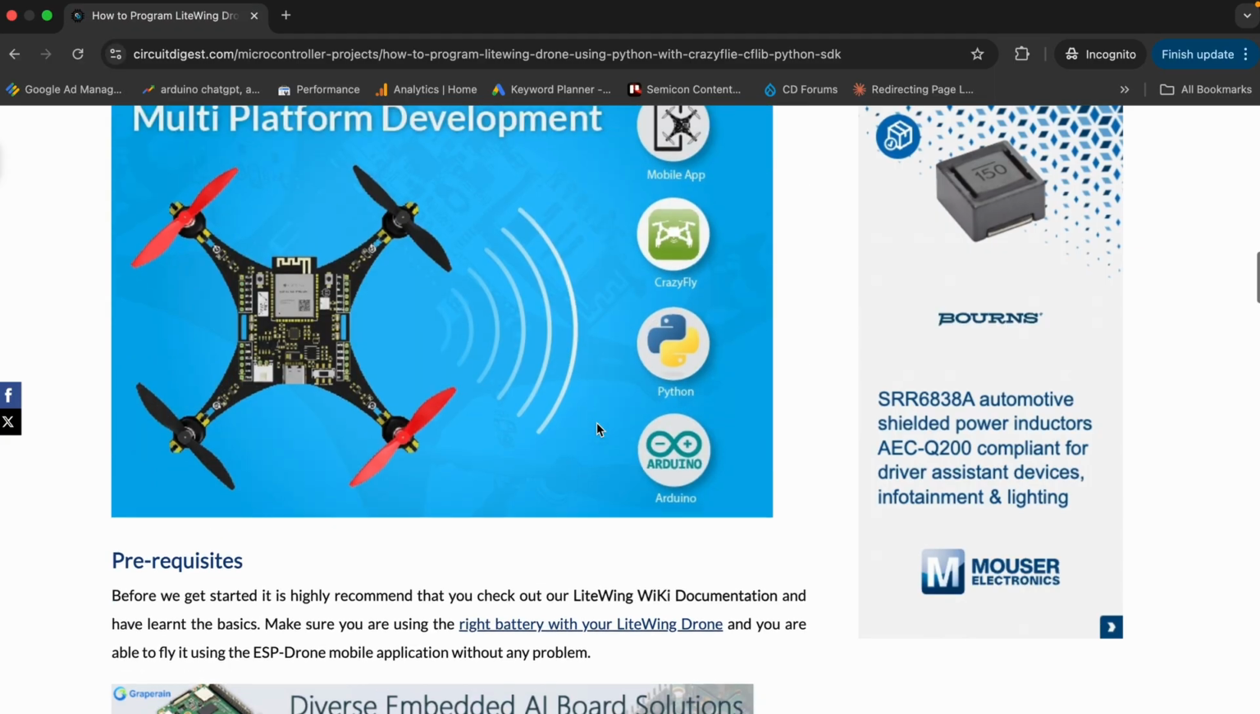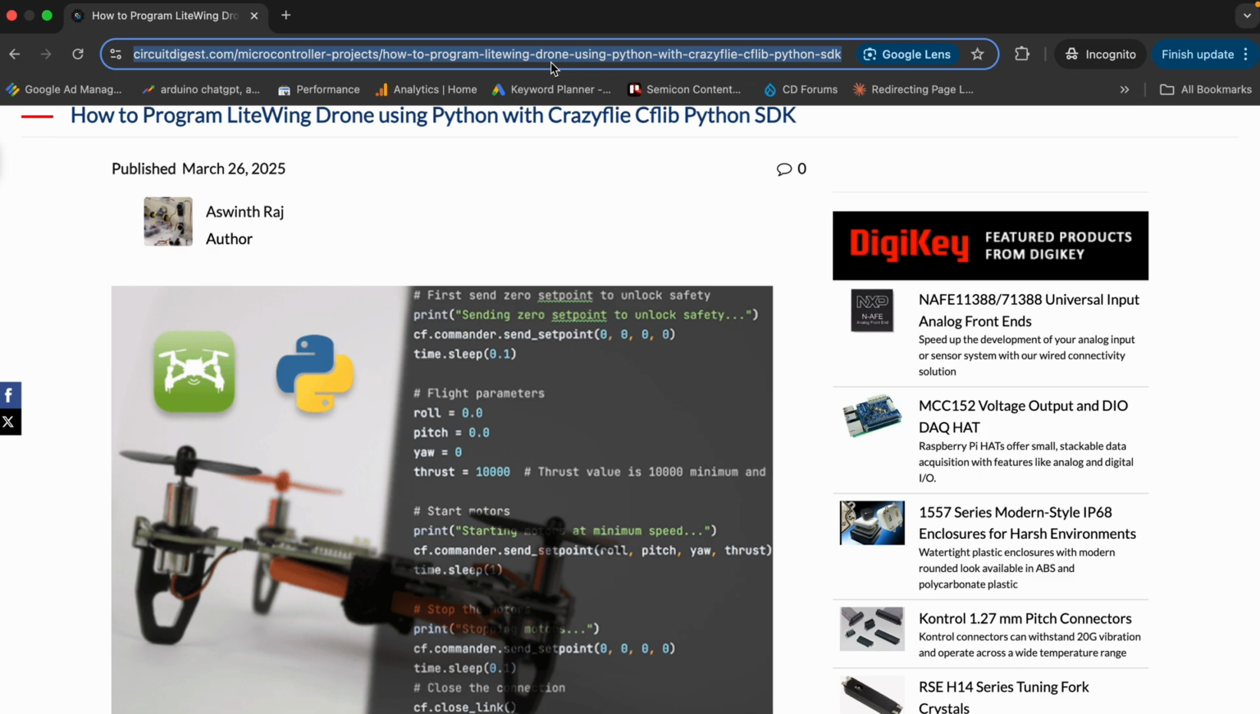But full disclaimer here, these drones are not a replacement for CrazyFly and it will not support all the functionalities that a CrazyFly drone will support. But you can do the bare minimum stuff like taking off, moving in a particular direction, achieving height hold, etc. So now let's learn how to use Cfclient and Cflib. The complete documentation to get this done can be found on our website.